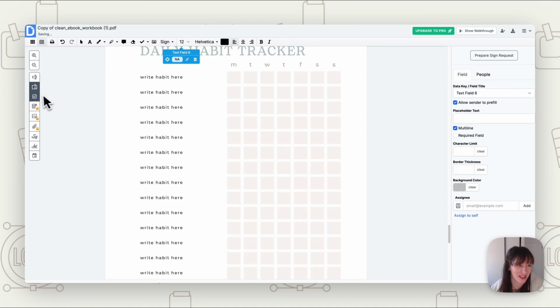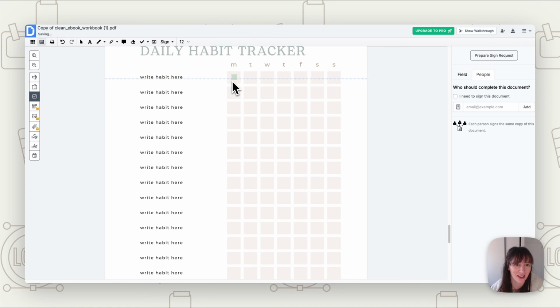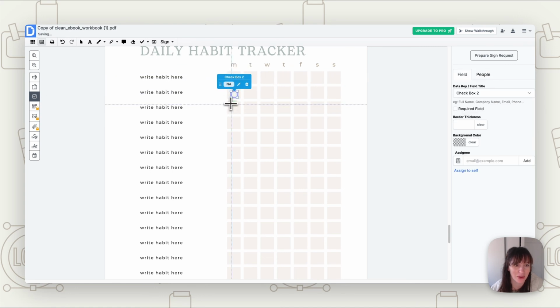Now looking at checkboxes, so if we click on the checkbox one, we can just click in where we want the checkbox to be. Now, obviously, if you want it a bit bigger, you can drag it to make it a bit bigger. And again, whenever you resize something, it then keeps that size, so it's really easy to then just go through and click and continue to add them.